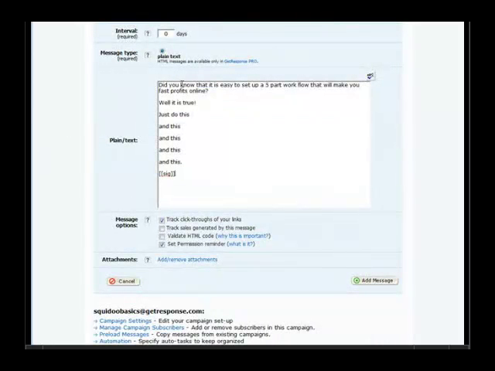Okay, so there we have it. Put our message in there. And then our signature at the bottom. We're going to track our click-throughs and set the permission reminder at the top. Add our message.